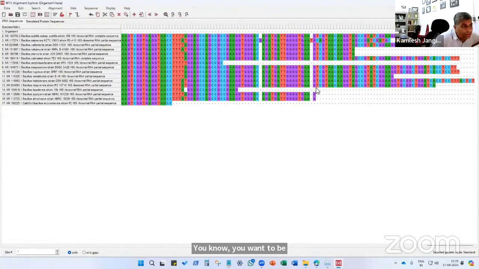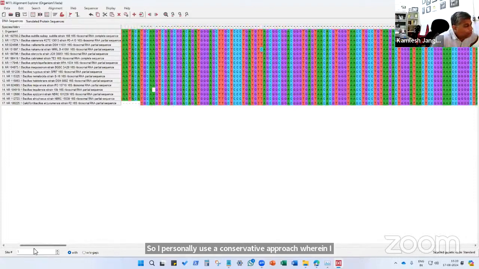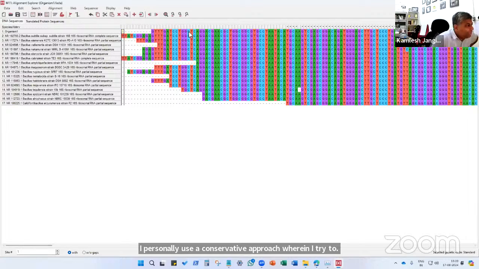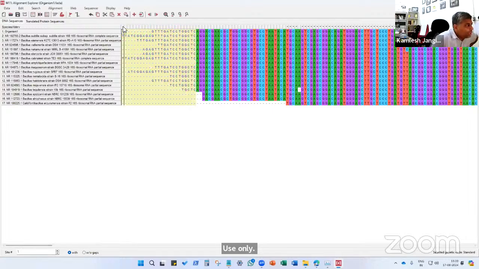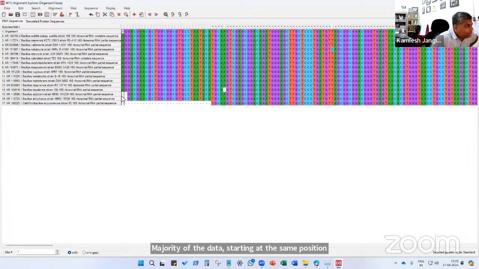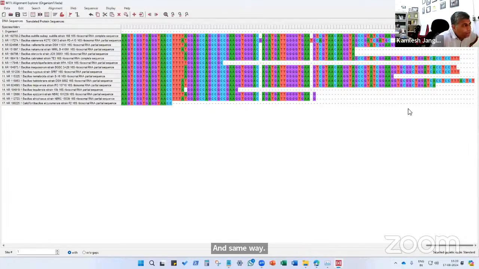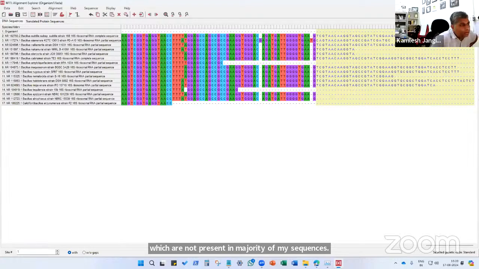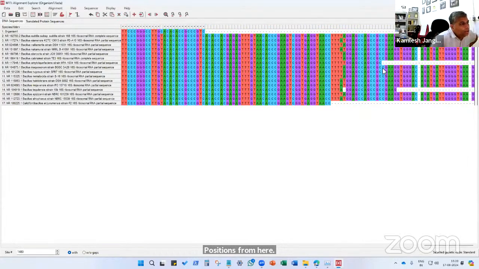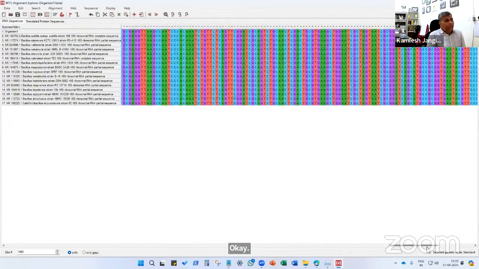So I personally use a conservative approach wherein I try to use only the majority of the data starting at the same position. So I would delete these starting blocks, and in the same way at the back end of the sequence, I would delete portions which are not present in the majority of my sequences. So let us say I delete positions from here till the end. That is what I would do in my case.